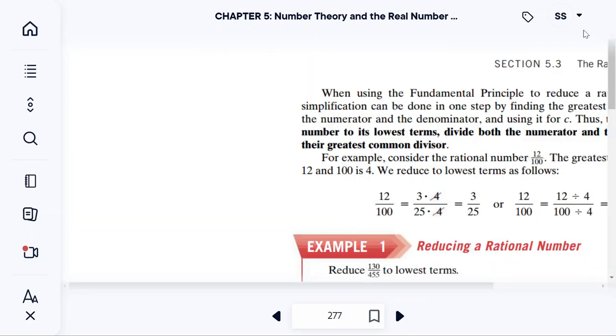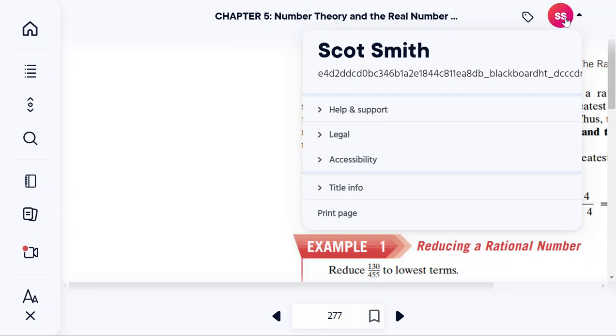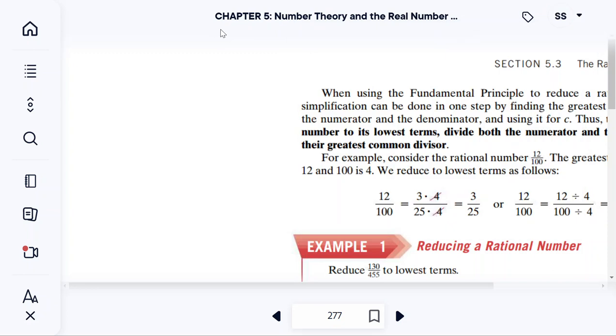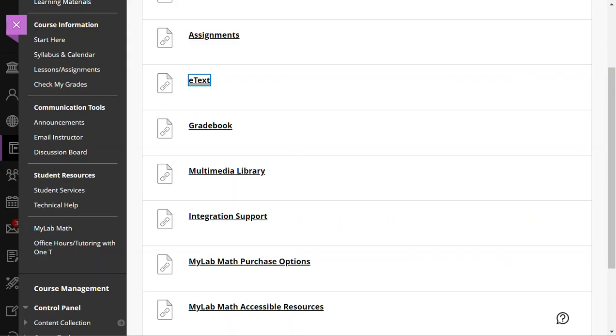You can also print out pages. Notice if you go to here, you can print pages, and there's other things here. If you're interested in accessibility, you can look at what's under there. So let's go ahead and click out of here. Yeah, we can just click out of that.